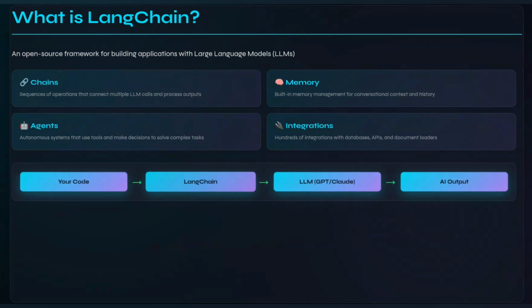First, it provides chains. These are sequences of operations that can call an LLM, process the output, and even call another LLM. It's like creating a pipeline for your AI tasks. Second, it has built-in memory management, so your chatbot can actually remember previous conversations. Third, it supports agents. These are autonomous systems that can use tools, make decisions, and solve complex tasks. And finally, it has hundreds of integrations, from vector databases to document loaders to API connectors.